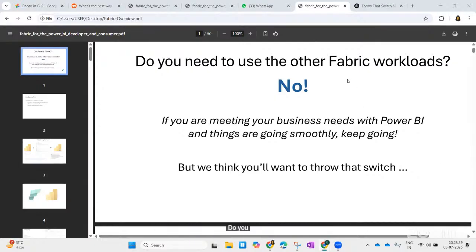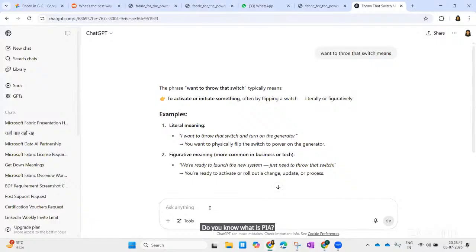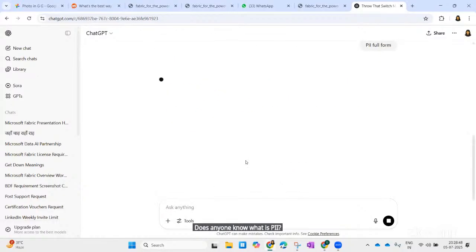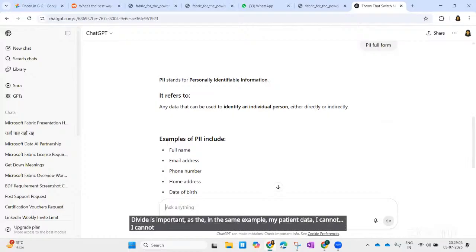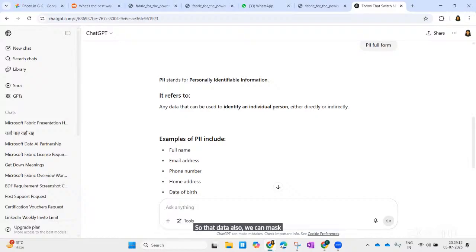Do you know what PII is? Does anyone know what PII is? PII is personally identifiable information. See why it is important. In the same example, my patient data, I cannot expose my patient phone numbers, contact numbers, or contact email addresses. So that data we can also mask in OneLake, so we can meet government compliance. So these are the features of OneLake.